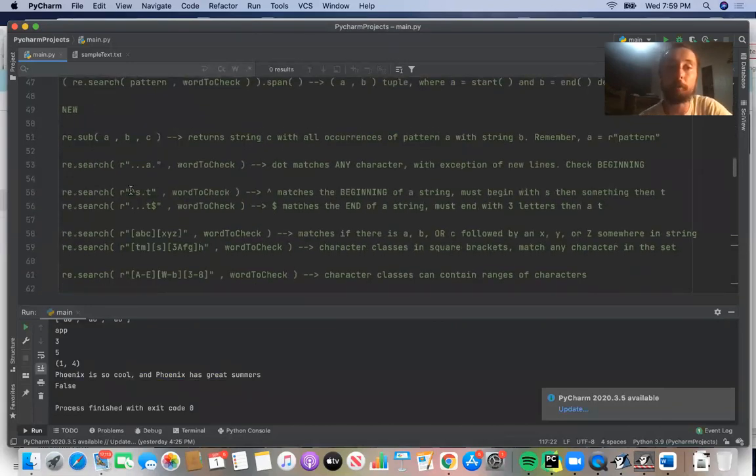And then we also have basically this upper arrow here. So hopefully you can see that. But basically that will match the beginning of a string. So remember we said that the difference between re.search and re.match is that re.search is for matching anywhere in a string. But the caveat to that is if you go ahead and have this metacharacter, this up arrow, because now we would only be matching the beginning of wordToCheck.